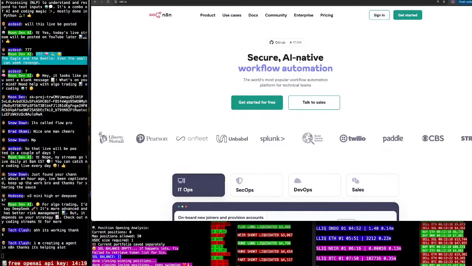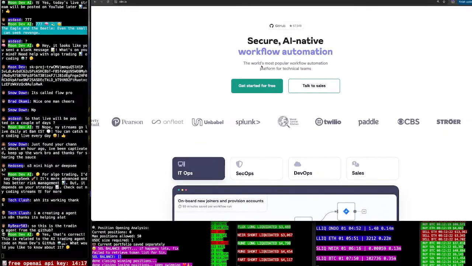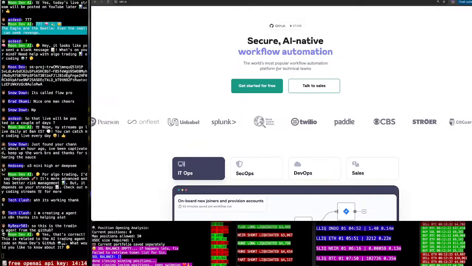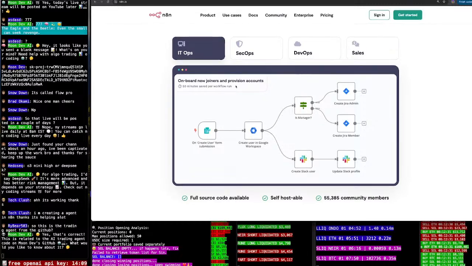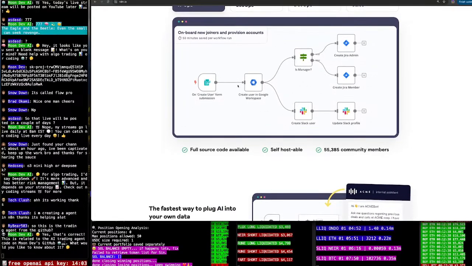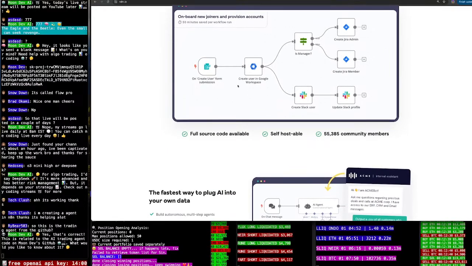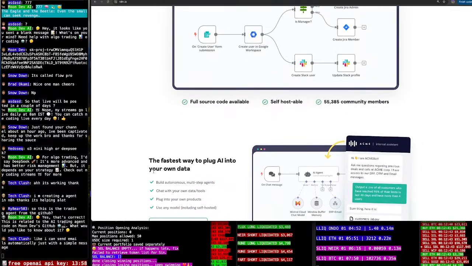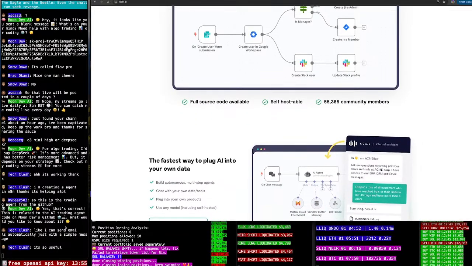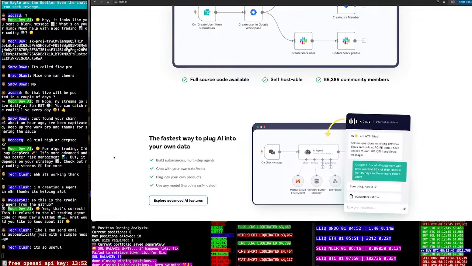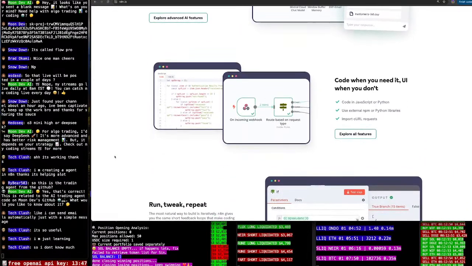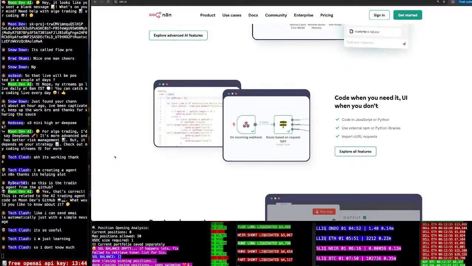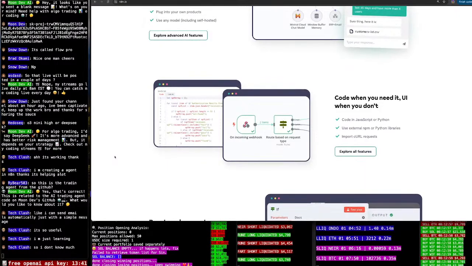All right, so secure AI native workflow automation, the world's most popular workflow automation for technical teams. Onboard new joiners and provision accounts. Like I can send emails automatically with just a simple message. It's so useful. Like Gmail emails. Code when you need it, UI when you don't. Fuck yeah, dude. That is so fire, dude.